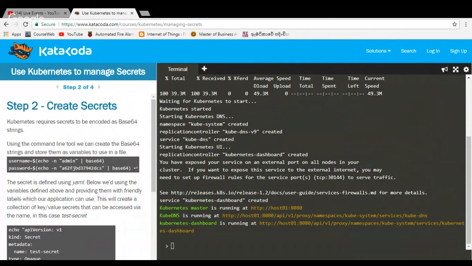Step 2 is create secrets. Kubernetes requires a secret to be encoded as base 64 strings. Using the command line tool, we can create base 64 strings and store them as variables to use in a file.